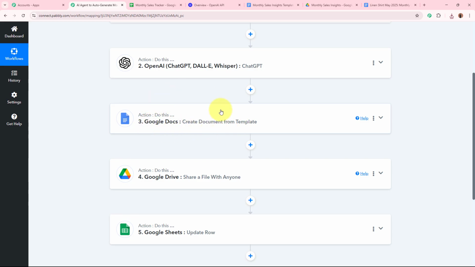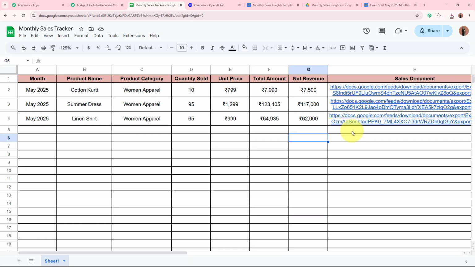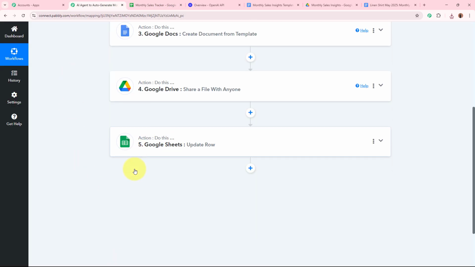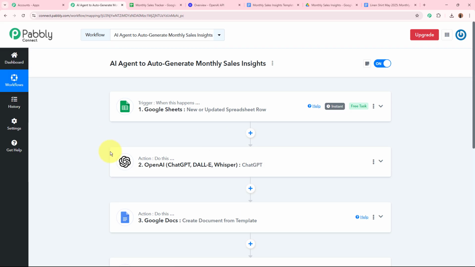As a document is going to be generated using this step, I want to make this document accessible to everyone so that I can share it with my teams or the investors. For that, I've used Google Drive share a file with anyone, in which we have received the PDF file link. And I want to update that link back in my Google Sheets to create the systematic record. For that, I've added this action step, that is Google Sheets update row. And in this manner, I have created this amazing AI agent to auto-generate monthly sales insight using Pabbly Connect.